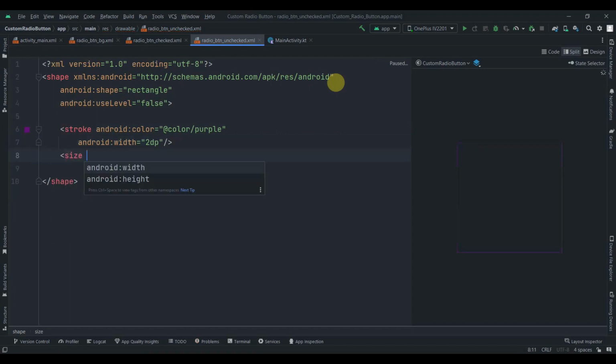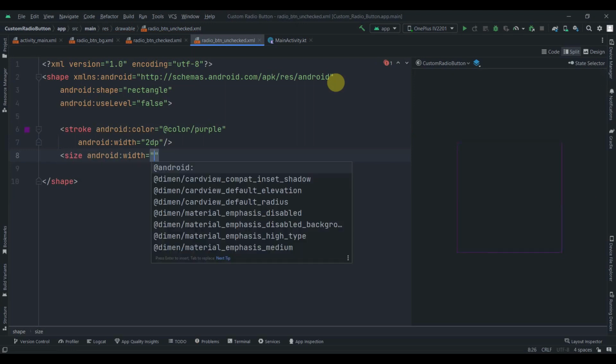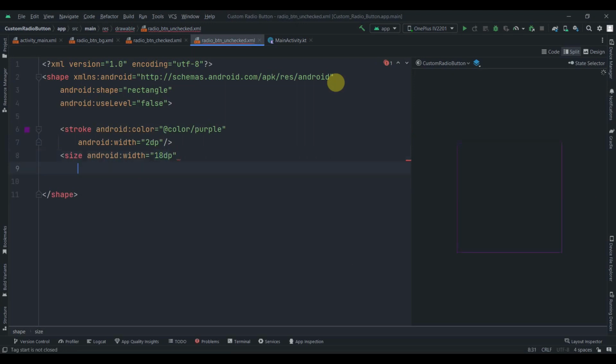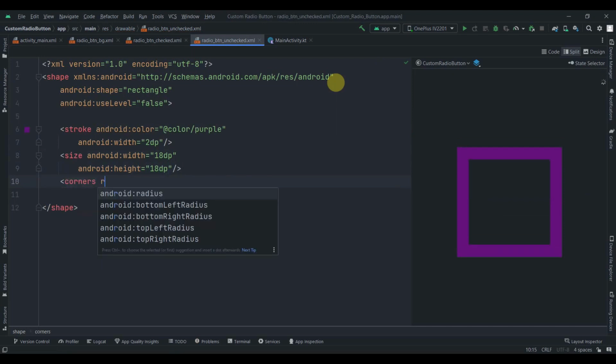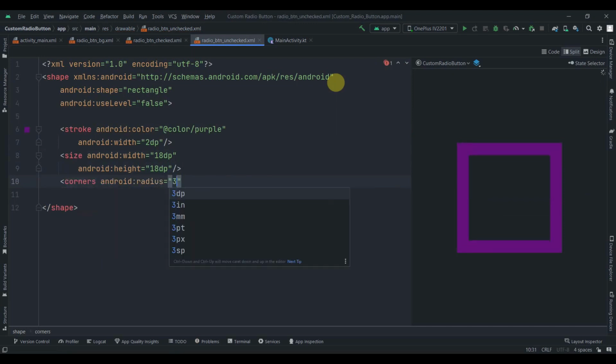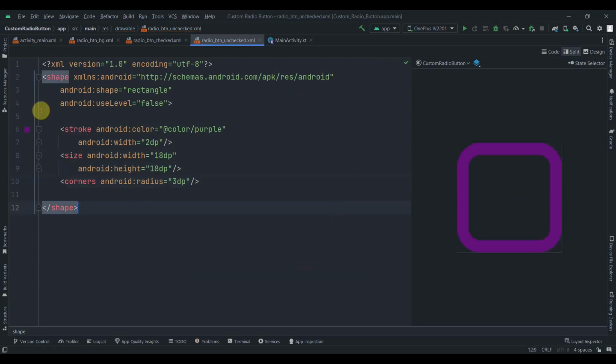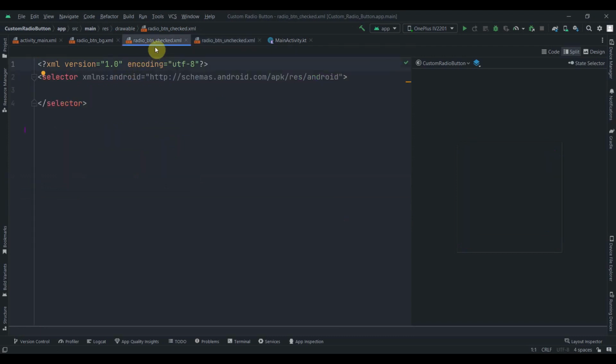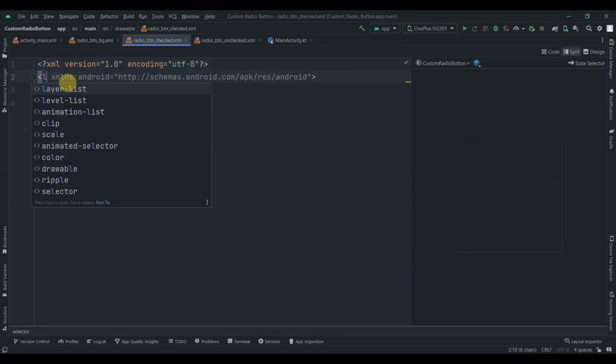And we'll also provide the size to it. So I'll give it 18 dp width and height as 18 dp, and lastly we'll also add the corners. So corners radius, we'll give it a 3 dp corner. Cool, so this is done. Now we'll move to the radio button checked, and in the radio button checked we'll use layer list.